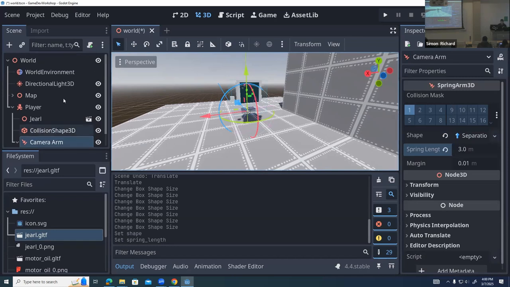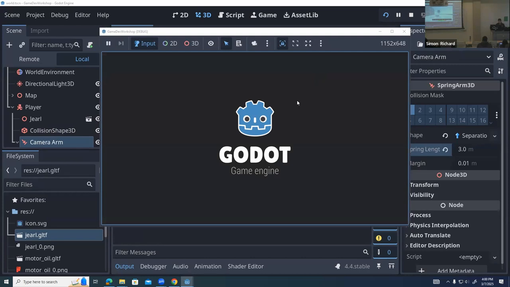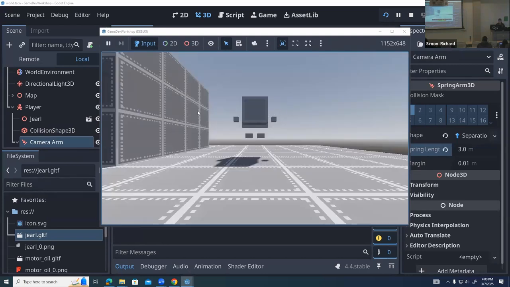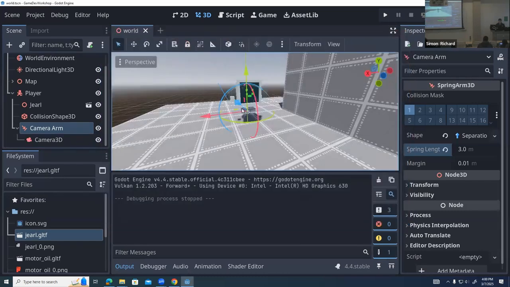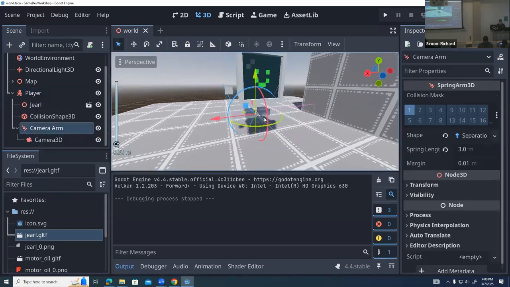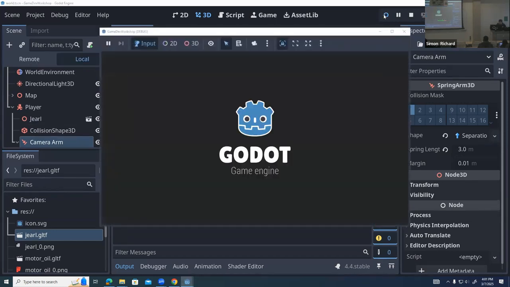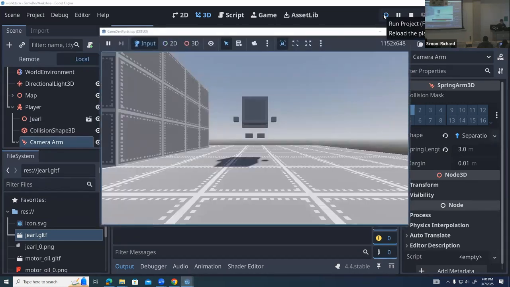So right now, even though we added a couple more nodes, if we run the game, you'll notice not much happened other than we now have a player here. But something that did happen was the camera, notice, is right here beneath the legs of the player. This purple thing represents the camera. But when we run it, it's all the way back behind the player.